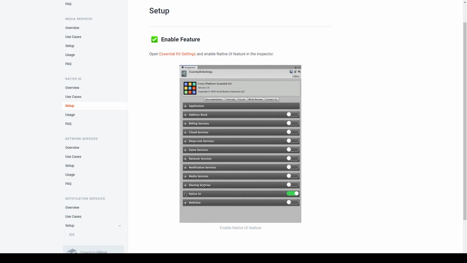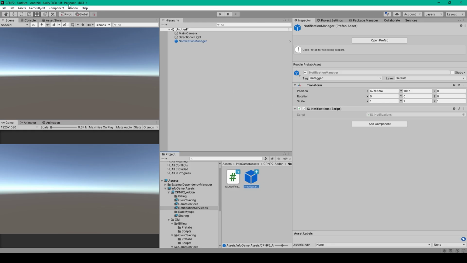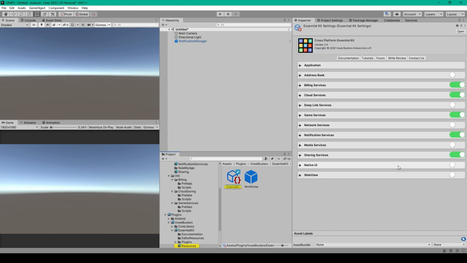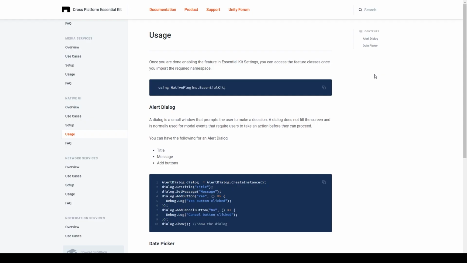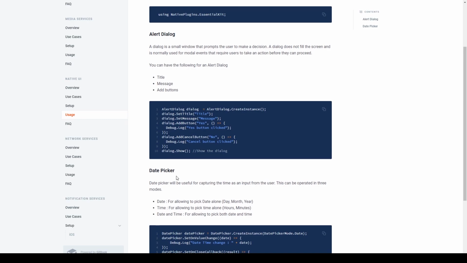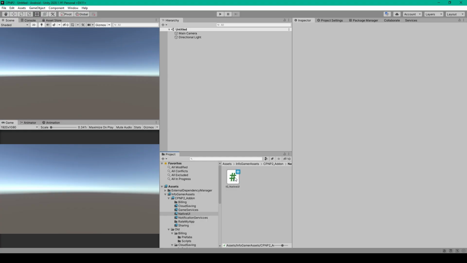Now the setup for this feature is very simple. All we have to do is enable native UI in our Essential Kit settings. So inside Unity, I'll open up my Essential Kit settings, and then I'll toggle on native UI. In the usage section, it shows us how to do alert dialogs and date pickers, but we'll need to create a new C# script. So here I've created a new C# script, which I've called IG_native UI. And we'll go ahead and open it up.